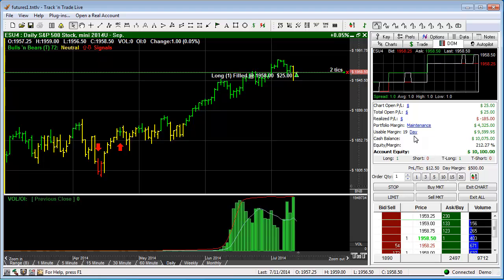The next line is the usable margin amount. This line is defaulted to the day session margin, which is generally the lower amount and the amount you enter or exit trades with during the current trading session only. When you click the blue text, it will switch over and show you the maintenance margin, and click it again, it will show you the initial usable margin.